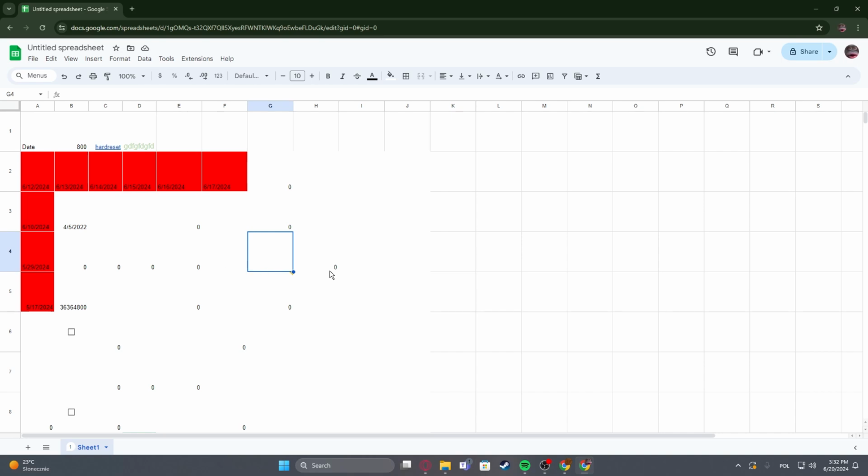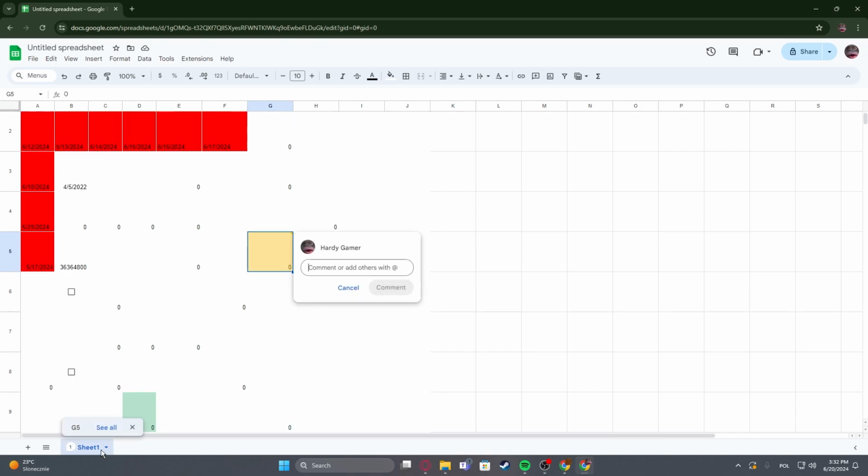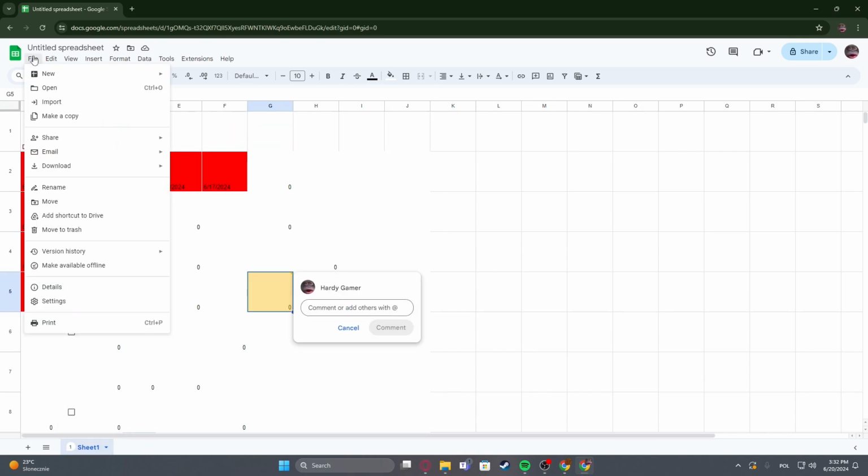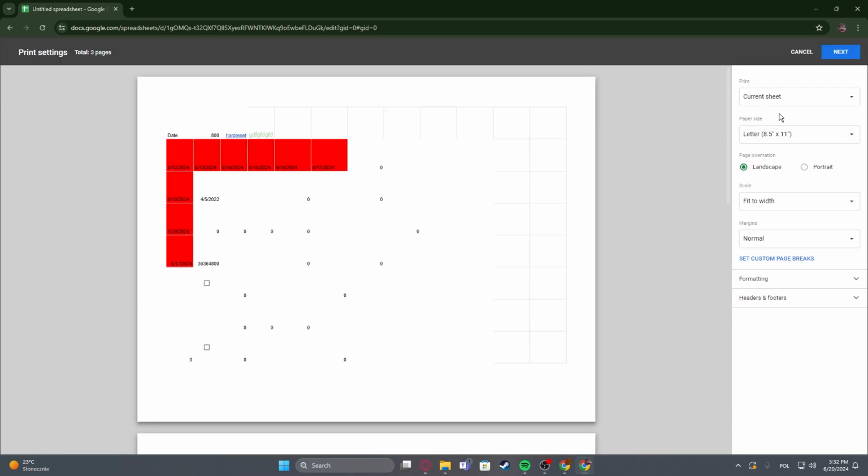First one, if you want to print your entire sheet, then just click on File, navigate to Print at the bottom, click on it once and then you'll be able to print your current sheet. In case you have a few different sheets that you want to print, you can switch your selected sheets right here. In this case I have only one, so I can only select the current one.